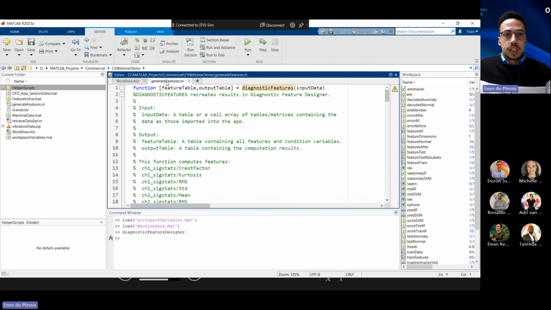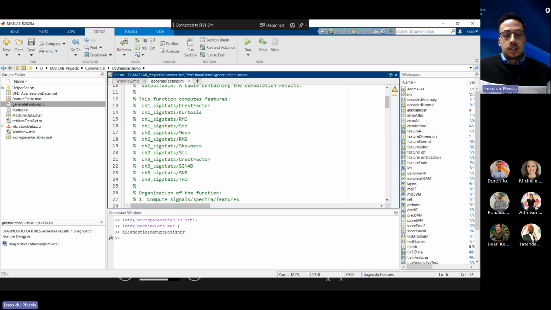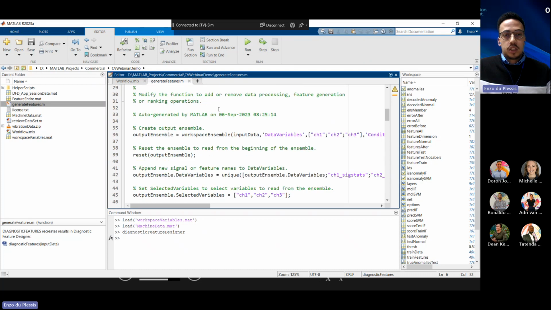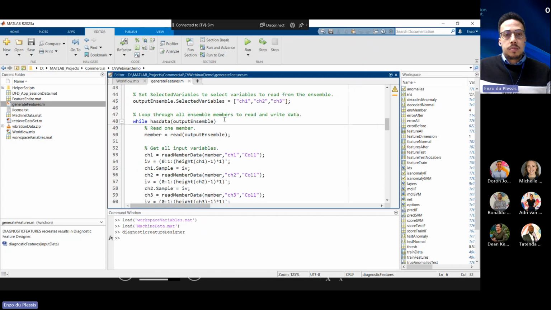And the function is over here. Also ensure that you save it within the MATLAB path. So I've got this whole current folder selected on the path, and the generate features function is right there. Now, for the generate features function, you can see that it's generated a function for each specific feature, and it has included that with the output ensemble that we'll be using, reading one member, as well as obtaining all the input variables that we'll be using as well. So we can now go ahead and move back to the workflow.